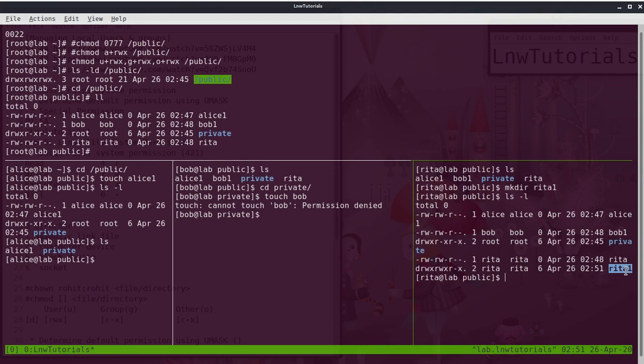Rita1 is created. This Rita directory has the permission read, write, execute. Which means the Rita user and the Rita group have permission to read, write, execute. For others, there are only read and execute permissions.